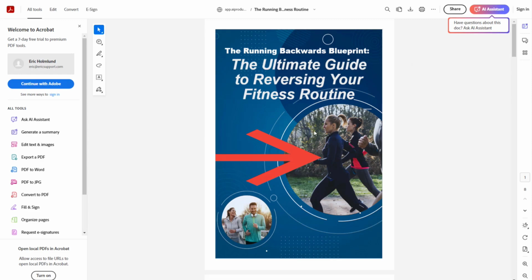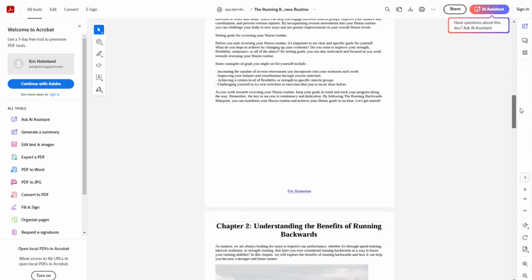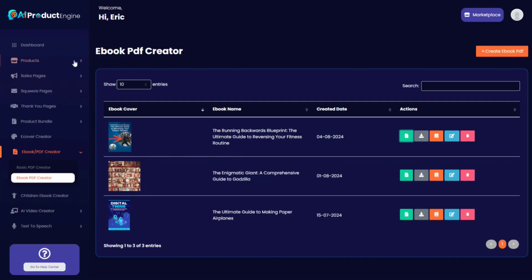So as you can see, page 1 is this e-cover that we created. And then it goes into your chapters. Down here in the footer, we have my link, and if we click it, it will take me to the website that I entered. So now we've created a brand new product. Let's get it online and for sale.